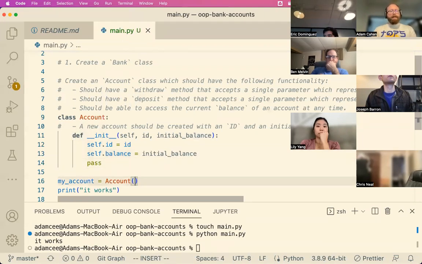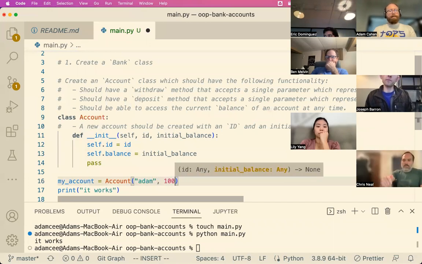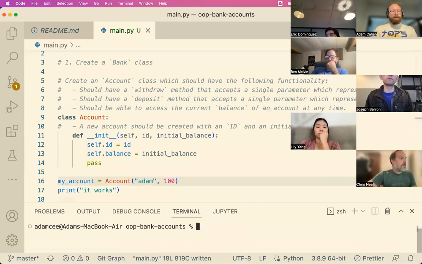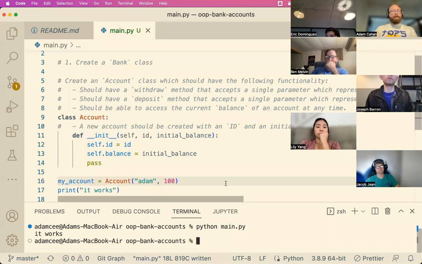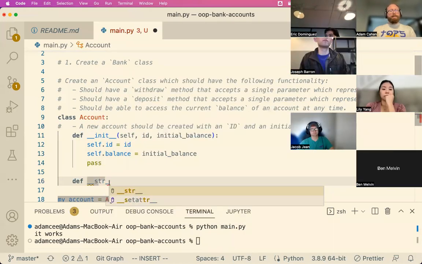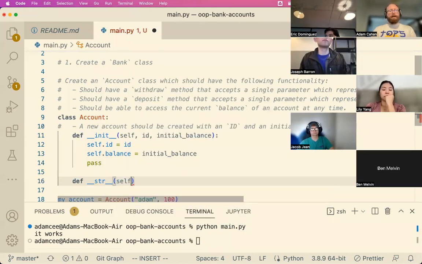And let's modify this now. And I'll use my name. And I have $100, which is a nice round number. And it works. And I think I'm going to add a dunder string method to my class because it is a nice way to get information about a class pretty easily.